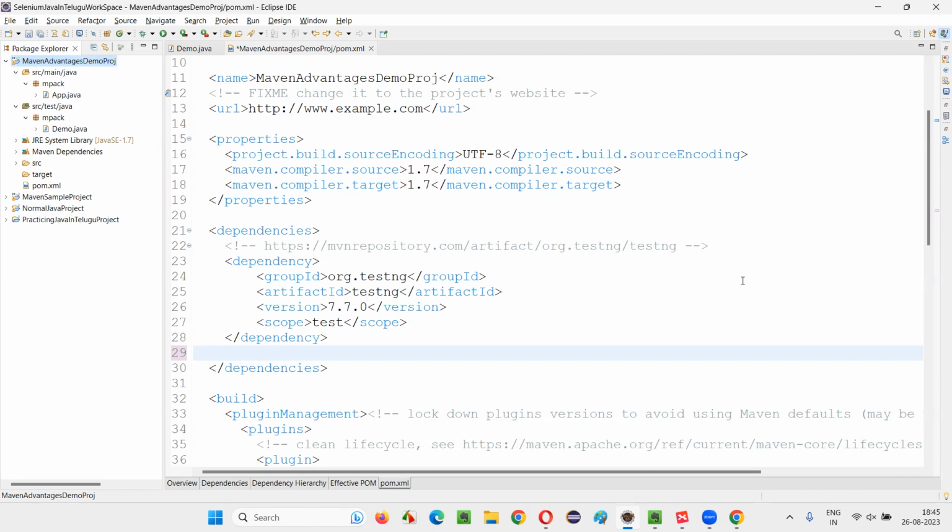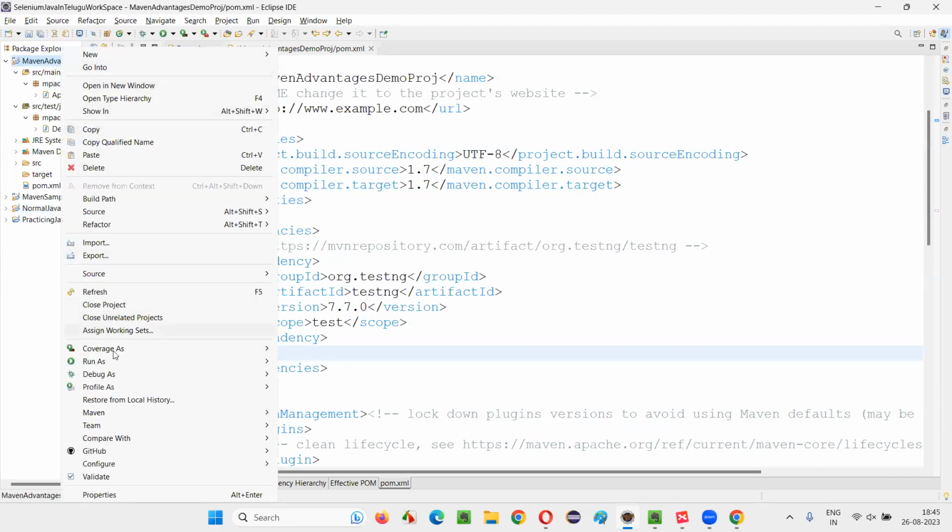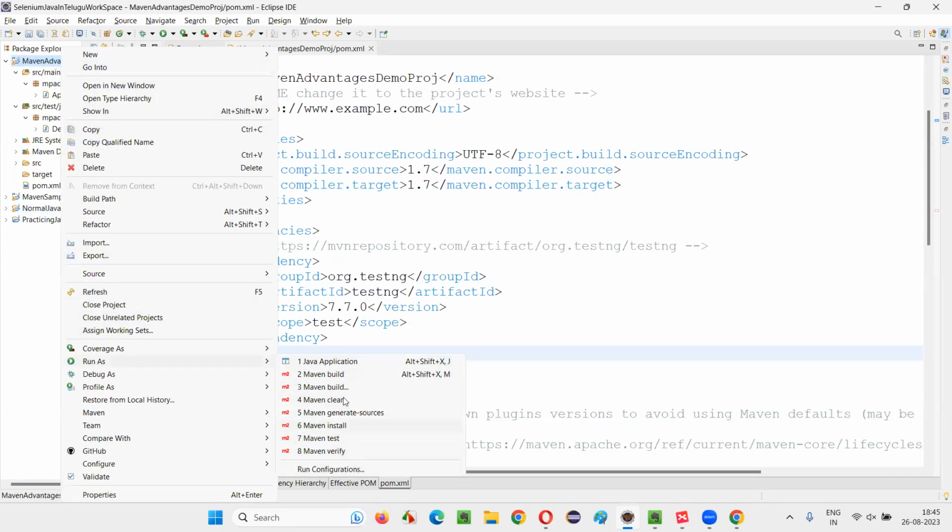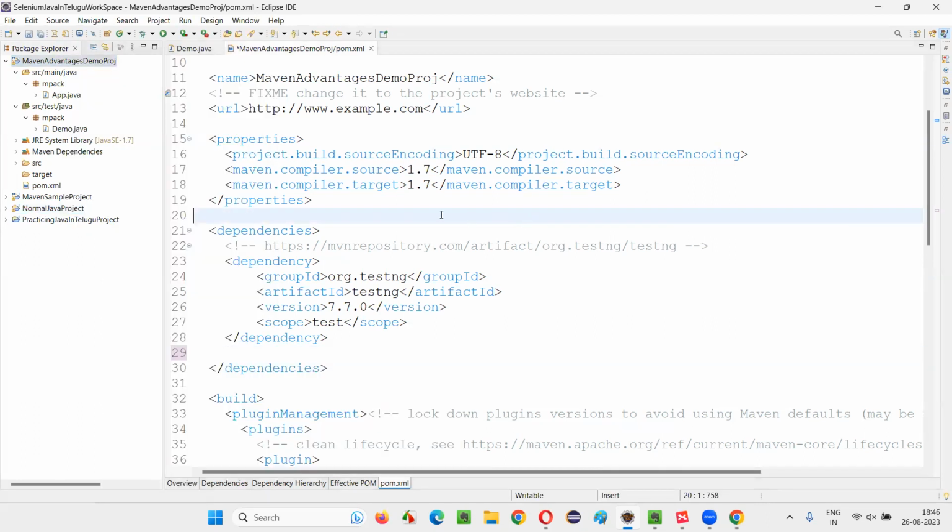Okay, for that to happen, Maven has a lot of commands. So right click, run as. You see all these things you can do: Maven build, Maven clean, Maven install, Maven verify. All these Maven goals are there as part of build management.